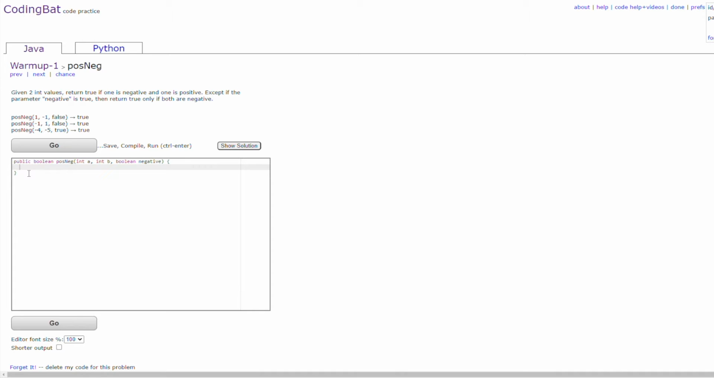Here we are given two integer values, so whole numbers, and we should return true if one of them is negative and one is positive, except if the parameter negative is true. In this case we should return true only if both are negative. If you are unsure about booleans, take a look at our last video where we explained these data types. Now, first we should check if this boolean value, negative, is true or false.